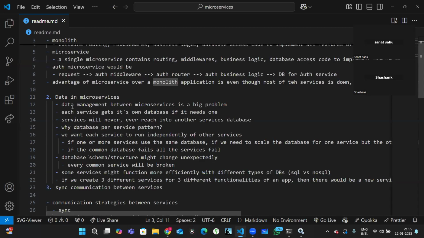Now, data and microservices. Data management between microservices is a big problem. Each service gets its own database, if it needs one. Services will never ever reach into another service's database. Okay, so that means they are maintaining a unique database for every service. That is a good approach.